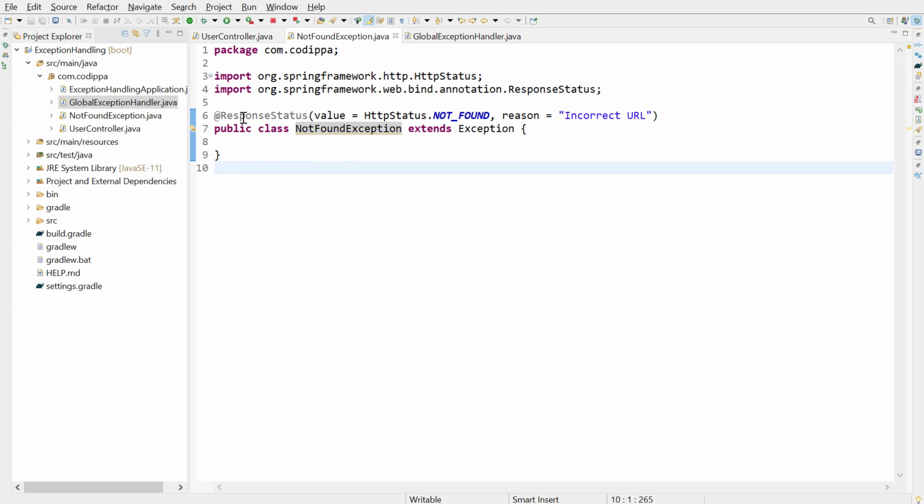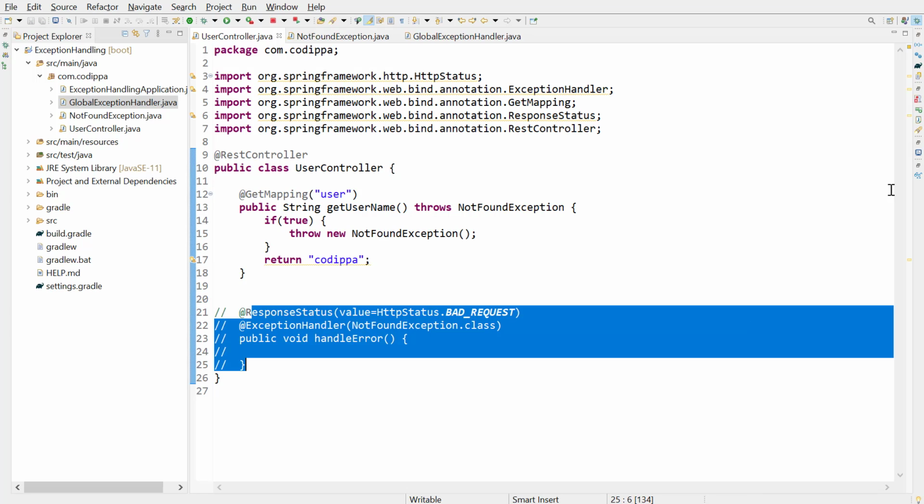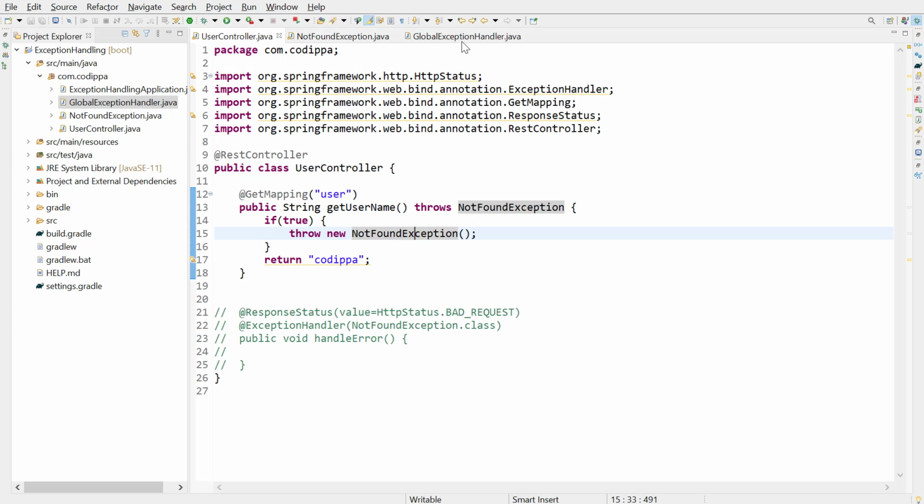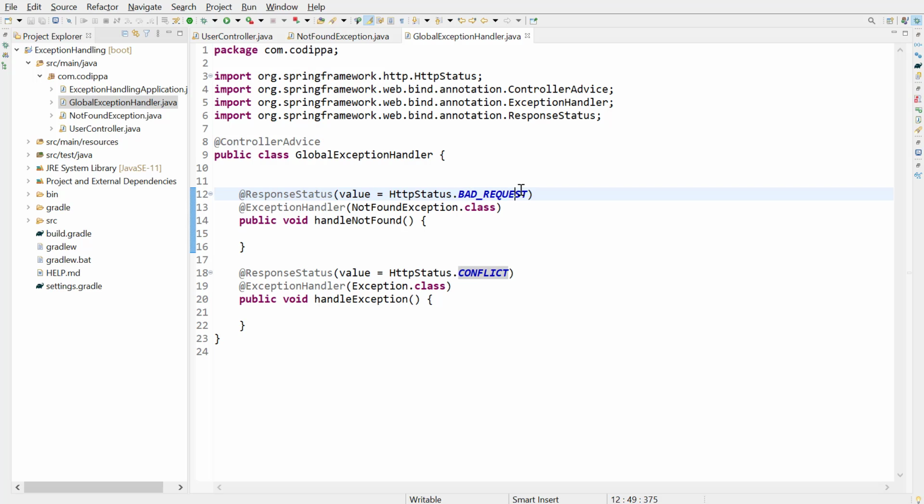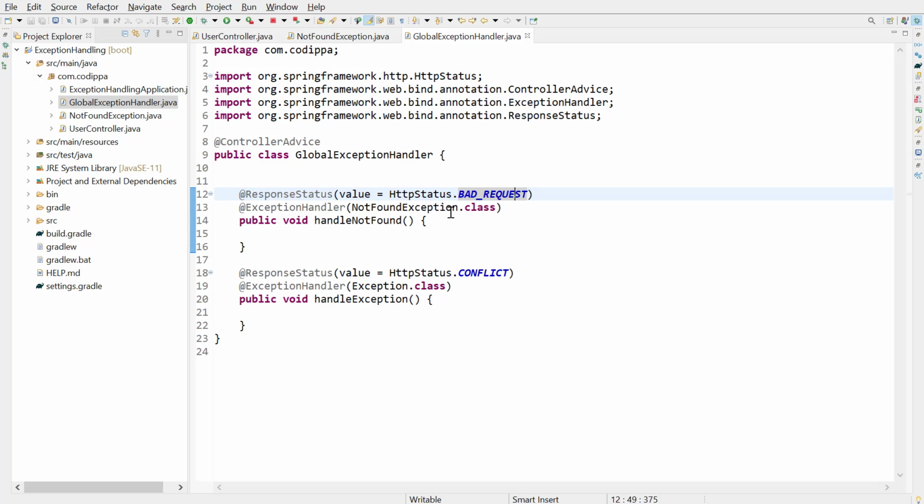Comment the other two exception handling methods. Controller method is throwing not found exception, so this method should handle the exception and the response code should be bad request, which is 400. Restart the application. Go to the browser and hit refresh. Look, we get 400.